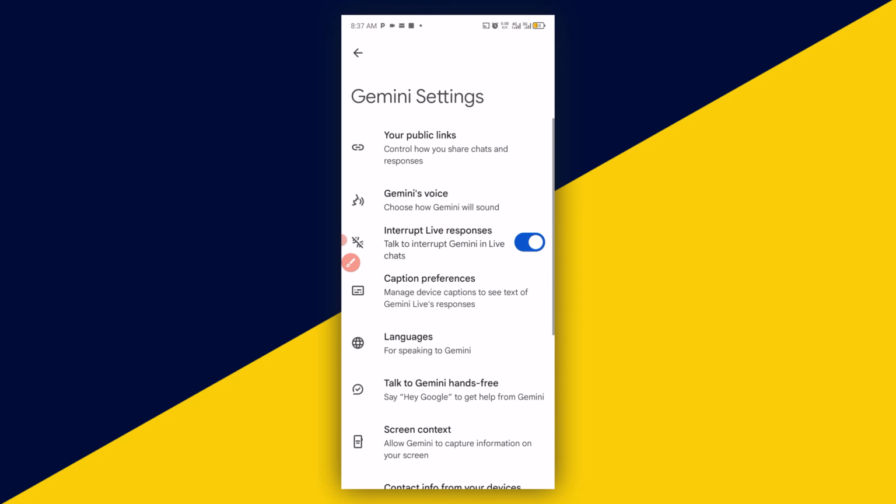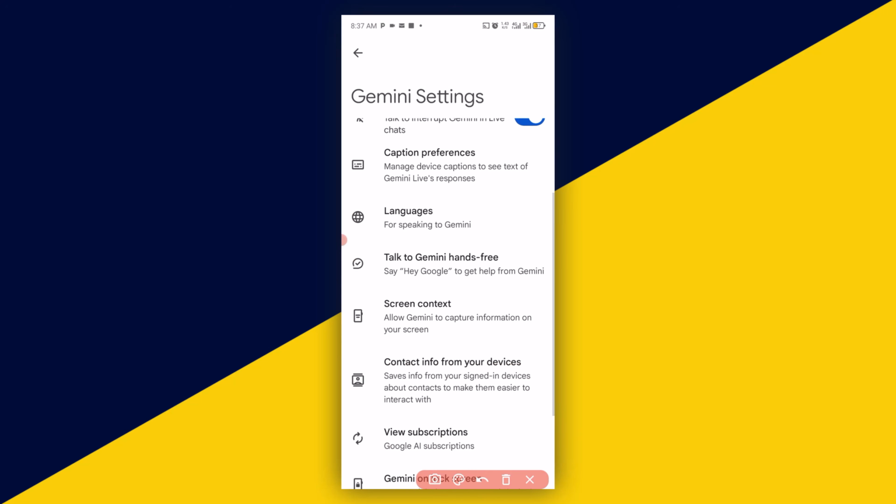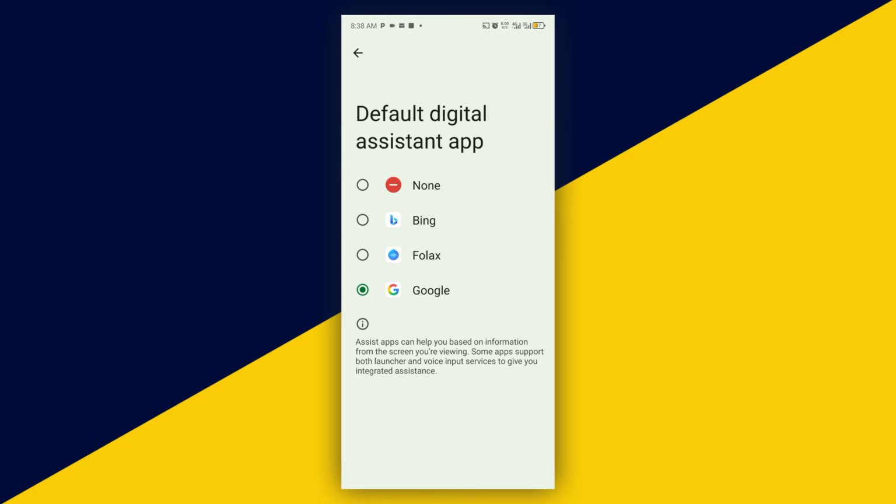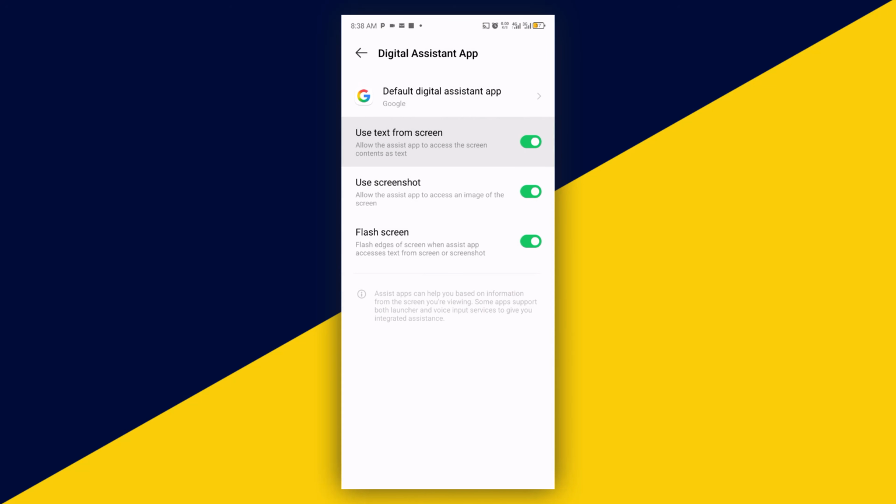And here you go. So at this point, you want to make sure you look for screen context. Click on screen context right here. Then here you go. These are all the access that Gemini has been getting into your phone. So if you click on digital assistant right here, you see it is Google. So which simply means that every button enabled right here, Google is actually having access to it.